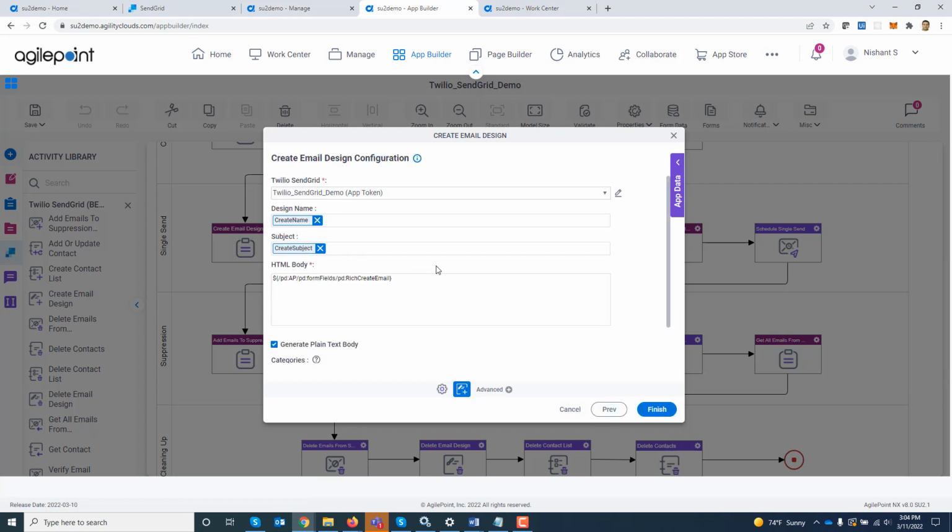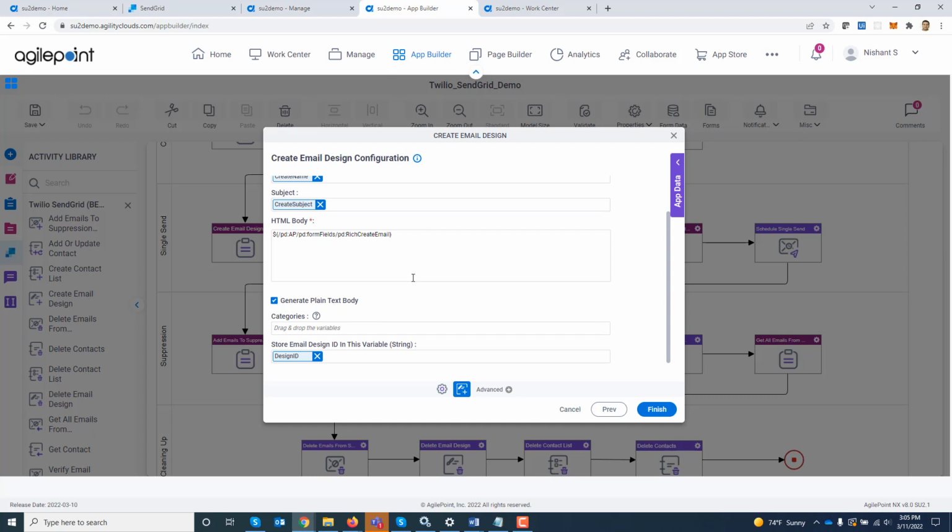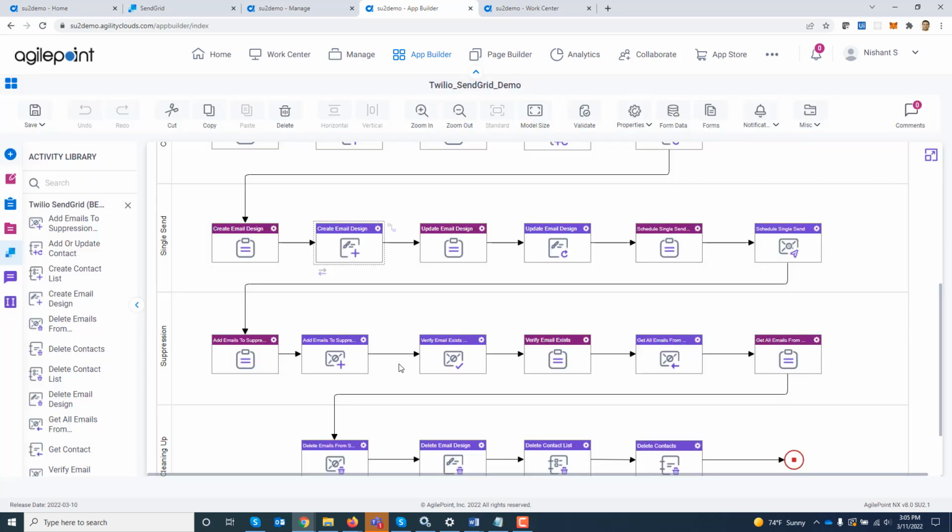You can give it a name, a subject, body. You can say that automatically generate plain text body out of the HTML body, or you can specify your own as well. And whatever design template ID has been generated, that's stored in a variable. Now, once that is done, I'm going to update it. Pretty much same configuration over here.